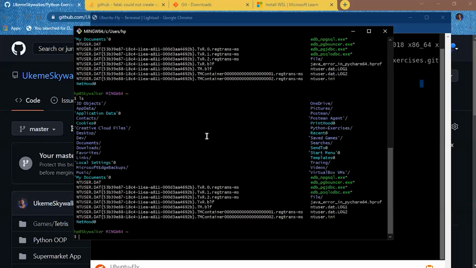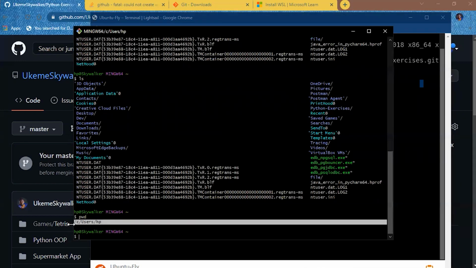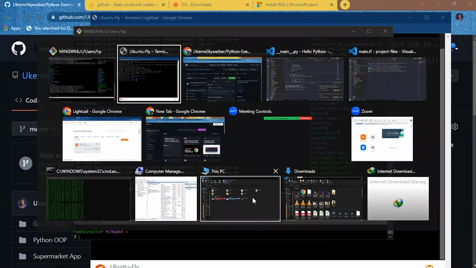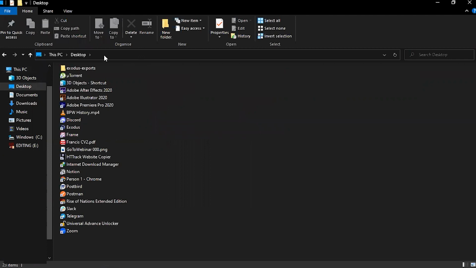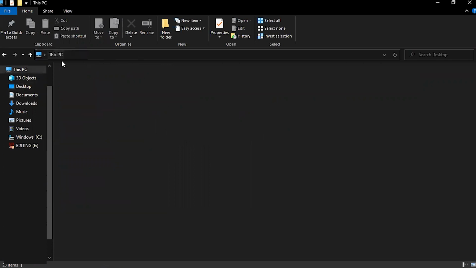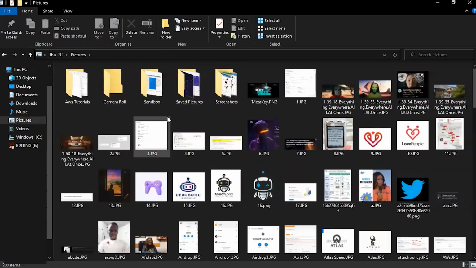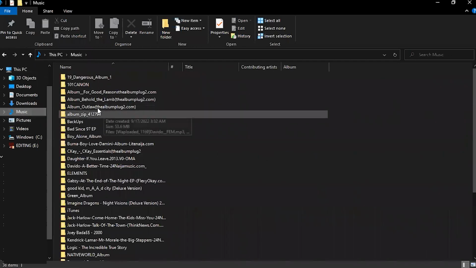The number two command is called pwd, which stands for present working directory. If you do pwd, it shows you the exact folder where you are. Do you get me? Let's say, for example, I use my GUI and go to my desktop. In the terminal, what you're asking is, where am I currently in this computer? In this case, I'm in desktop. If I click on pictures, I'm in pictures. If I click on music, I'm in music.